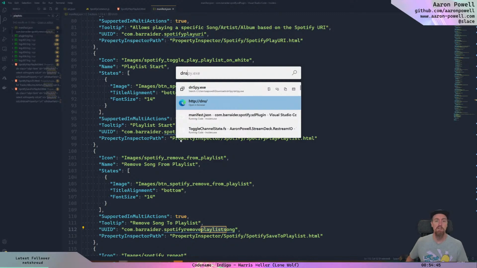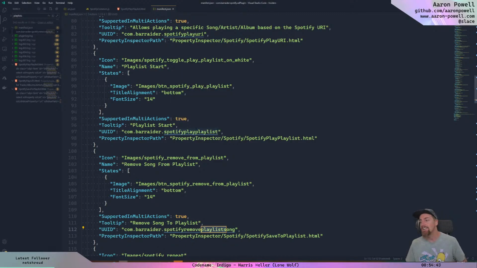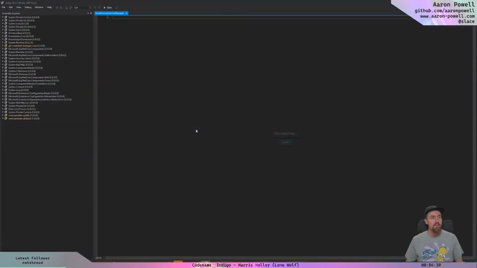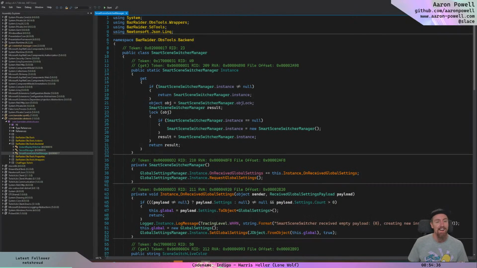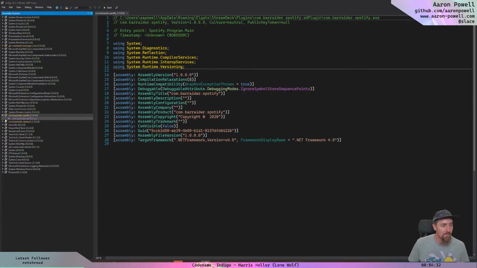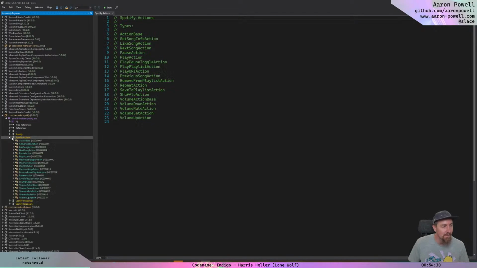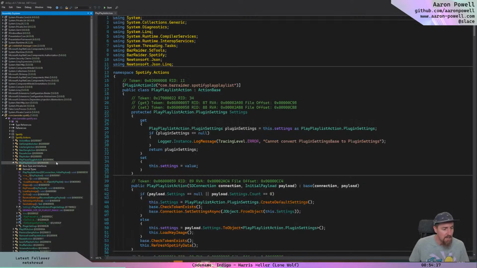So now it's time to get properly hacky, and let's do some decompilation of someone else's code. Okay, here is the Spotify plugin. This isn't open source, so we're going to be cheeky and decompile. This is going to be in playlist action. Yep, that would be it.